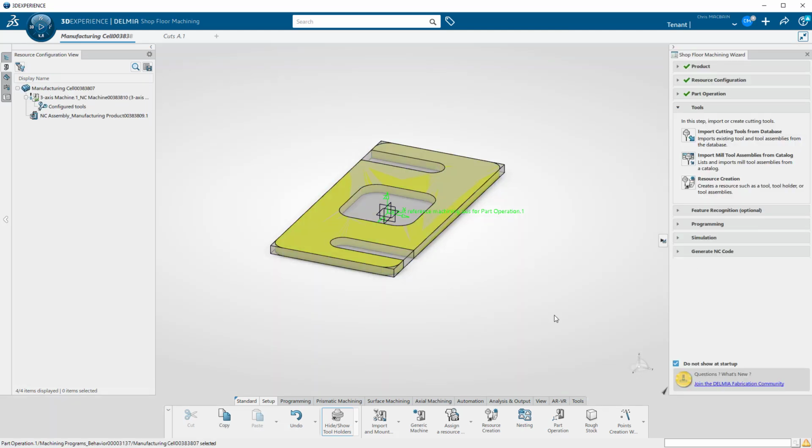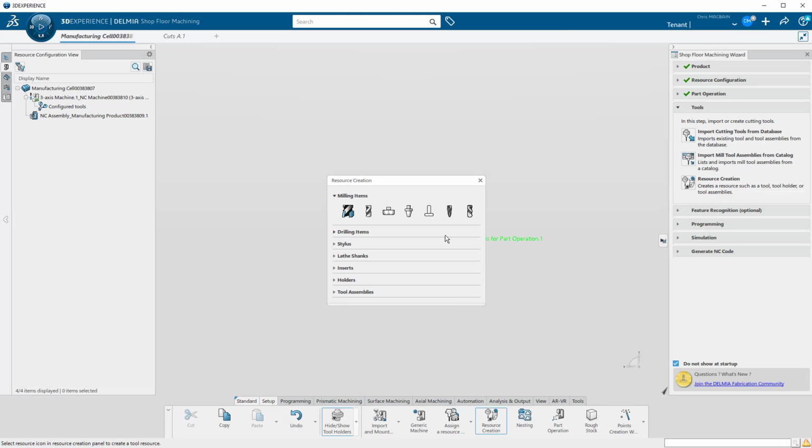The next step is selecting a tool to use. You can select existing tools or define one manually. For this exercise, I will define one manually. Once a tool is defined and saved in a specific file, it is stored on the platform. That tool will then be available for use in all future programs. Click the Resource Creation button. Here, I will select the second icon to create an end mill.